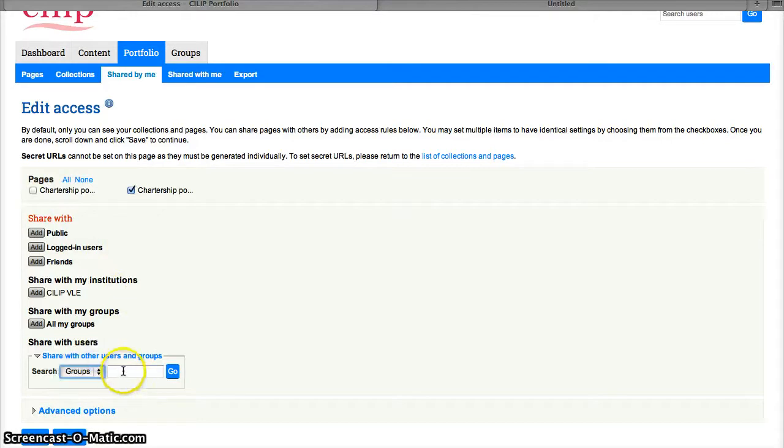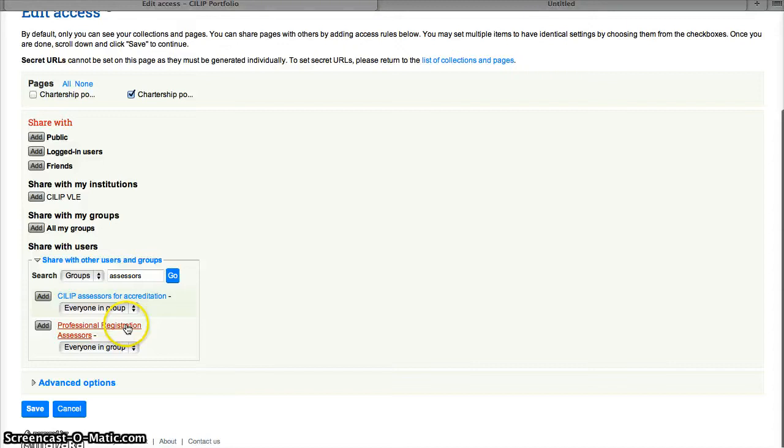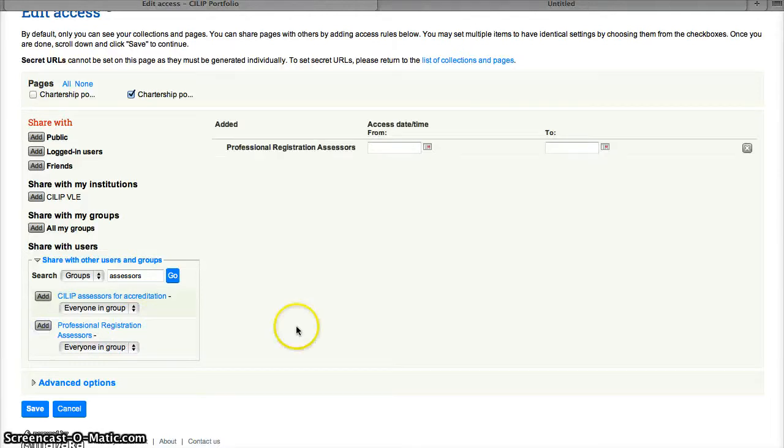So I'm going to share this with the assessors because I'm ready to submit for assessment. So I'm just going to search for assessors in groups, and I find this group called Professional Registration Assessors. I'd like to add it to everyone in the group, so whoever's assigned to assess my portfolio will be able to access it. And you click on that Add, and it will then be added there so you can see who has access.